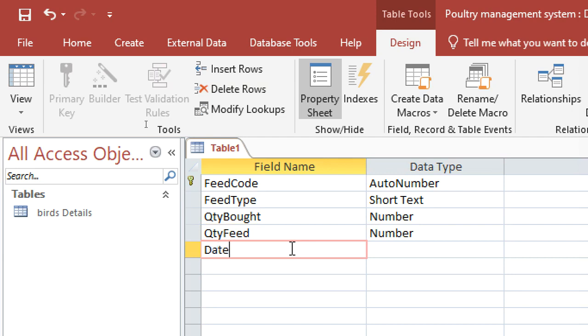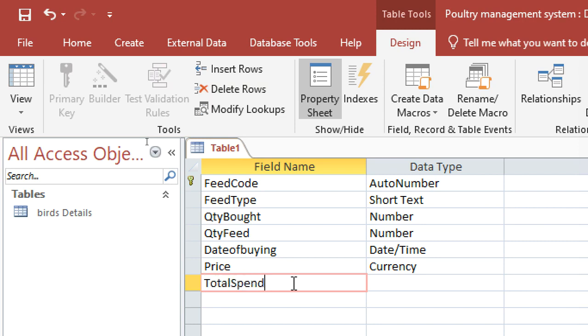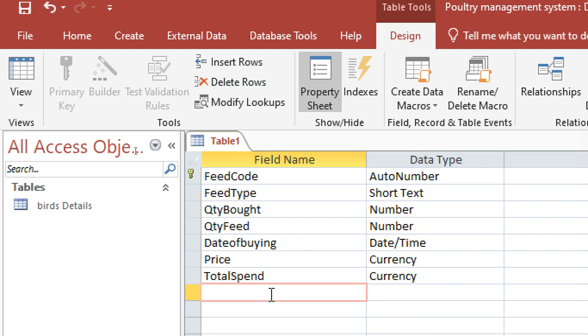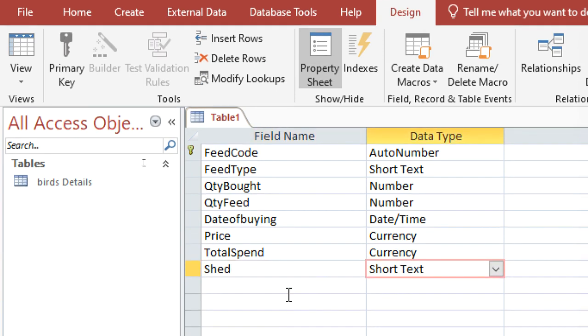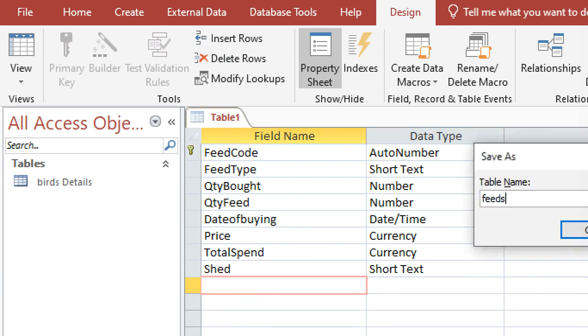We can have the date of buying, date and time. Then we shall have the price. The price, this is currency. Then we shall go ahead and have the total spent. This can be number or currency. Then from there we shall have the shed in which this feed is taken for consumption. So guys, save this one as feeds.